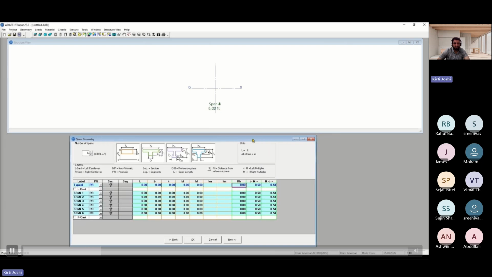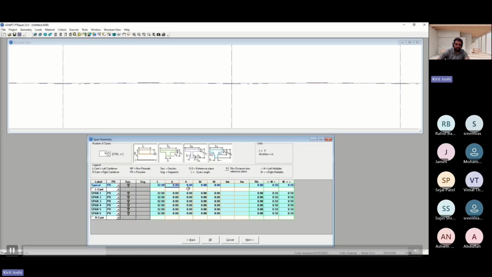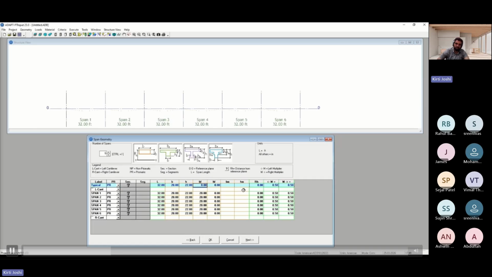Now we are going to give the length of the spans, the width of the beam, and the height, or depth, of the beam. I am giving a span of 32 feet, and the beam width and depth of 20 and 22 inches, and BF is the tributary width. Now you can see there are options for YLM as well.